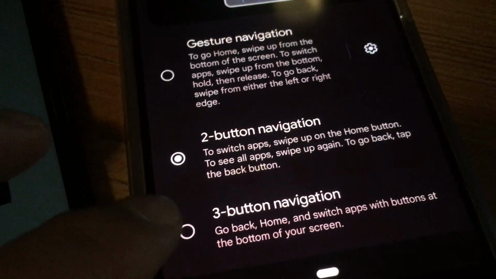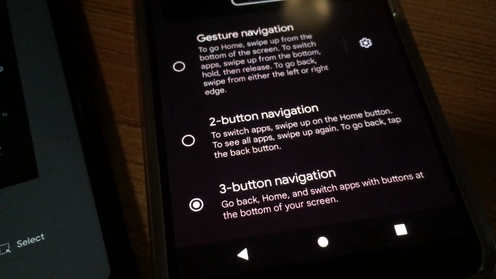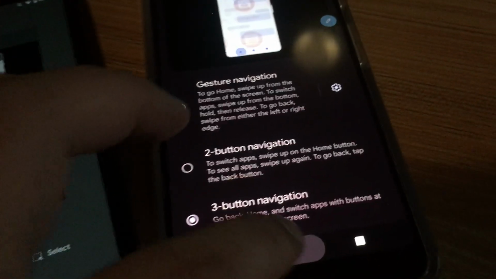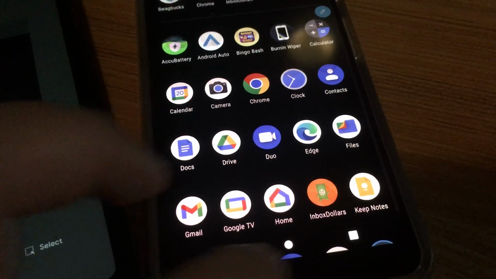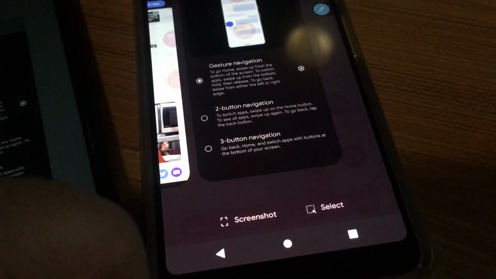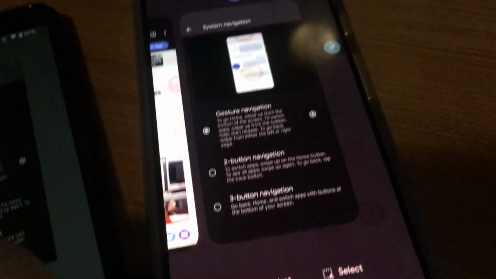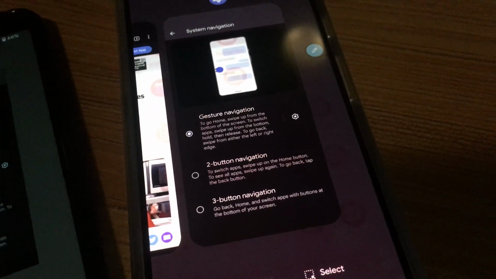If you want to have just 3 buttons with the app drawer, click for 3 button navigation, and you're good now. So now you have access to the back button as well as the app drawer. So this is like old school system navigation shortcut buttons on the bottom. So if you want to do that, that's one way to do that.